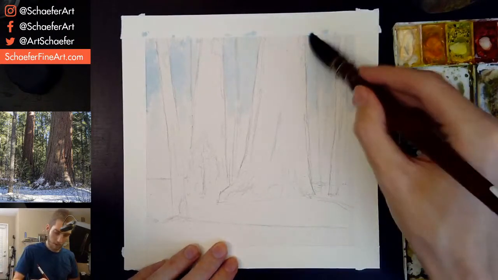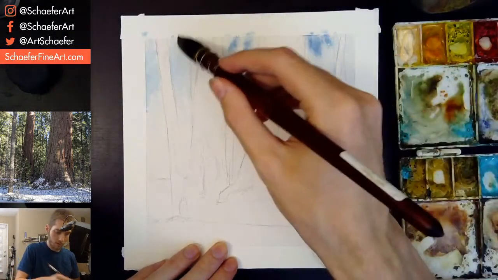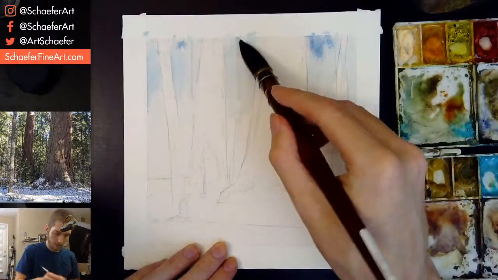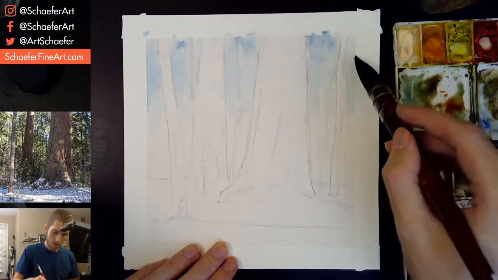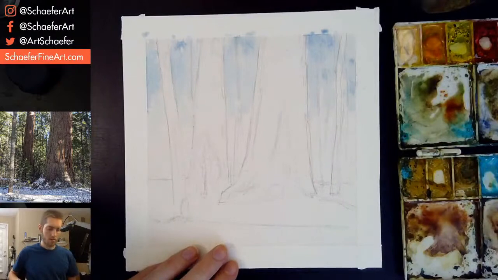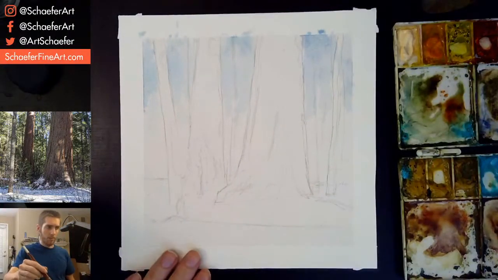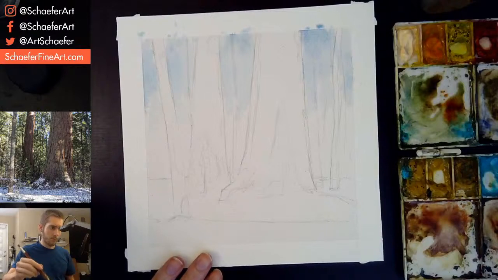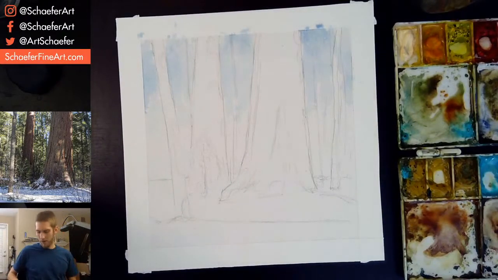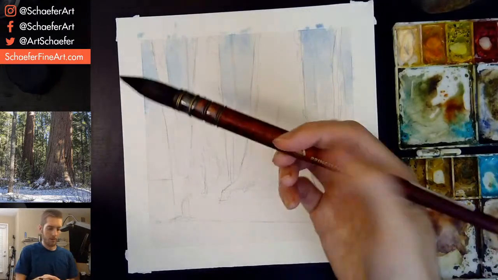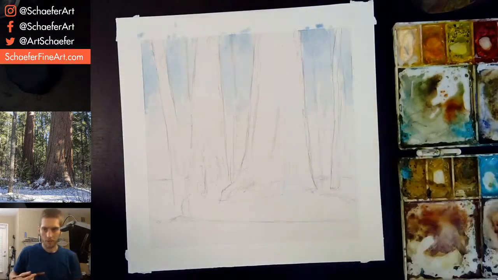So like I said, it's pretty light. I can darken it slightly here and there. Quill brush time it is. Yes. Of course.